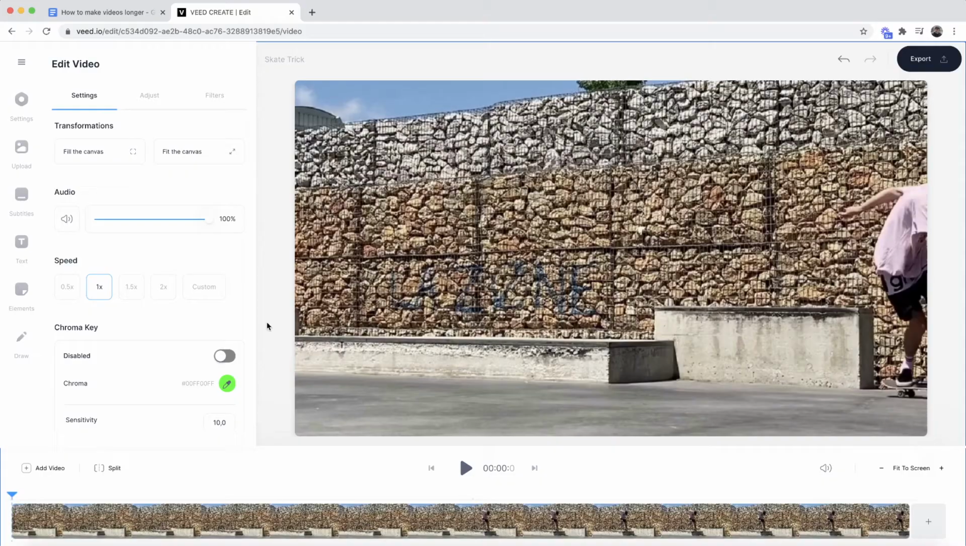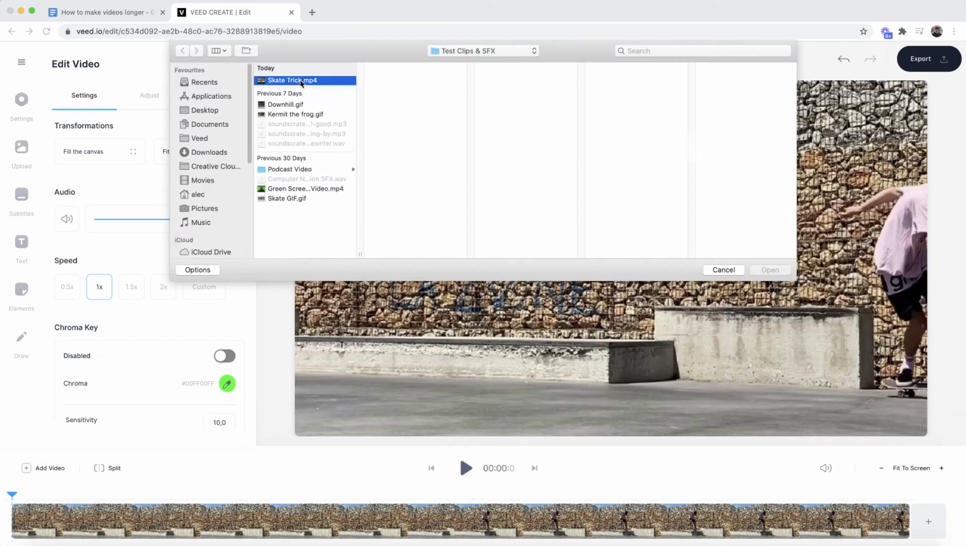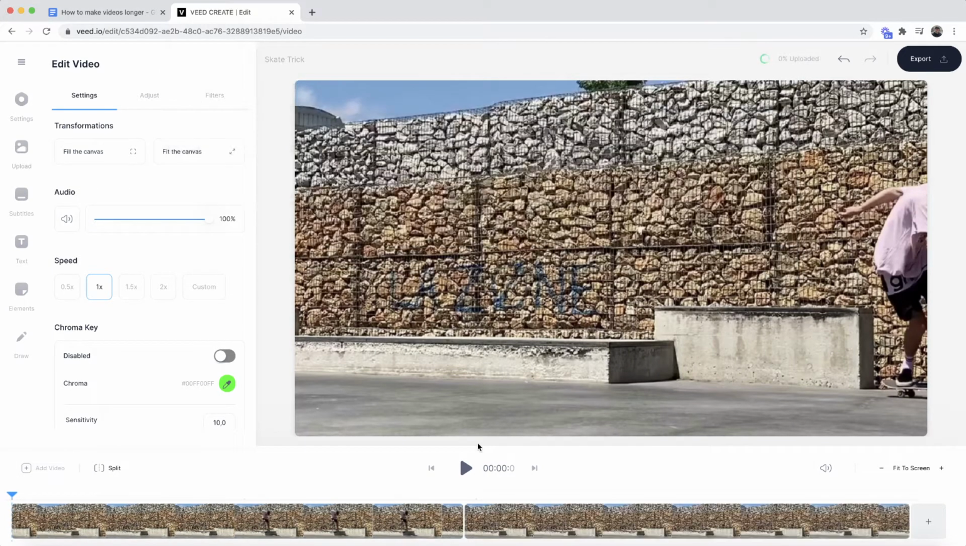So the first way to make our video longer is to loop our video. To do this within VEED, it's very simple. Once you've uploaded your original clip, all you have to do is either click on the plus sign at the end of your first clip or the add video button right here in the timeline. Select the same video, click on open, and as we can see, it's now added on to our previous clip.